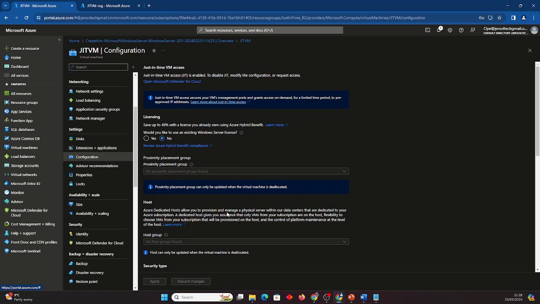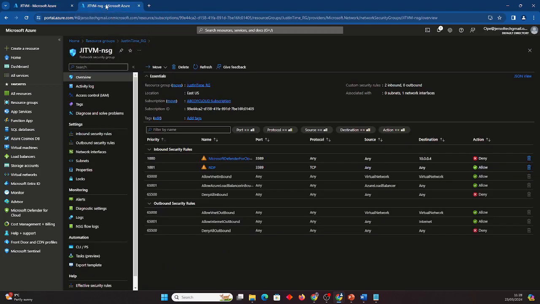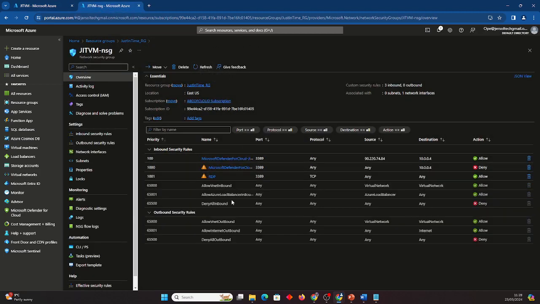Before I do that, let me go back to my network security group. Click on this and refresh this particular tab. You will now see what happens. Can you see that this particular port is now enabled, but it's sitting on what? On the Microsoft Defender for Cloud. Which means that this virtual machine is now protected.